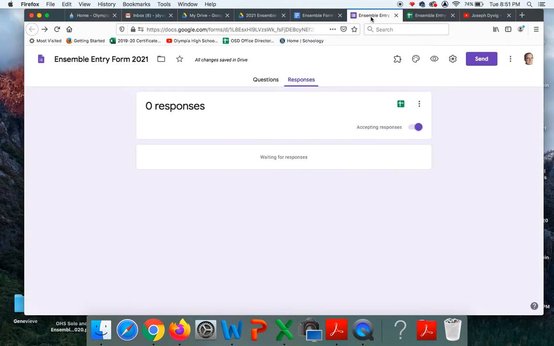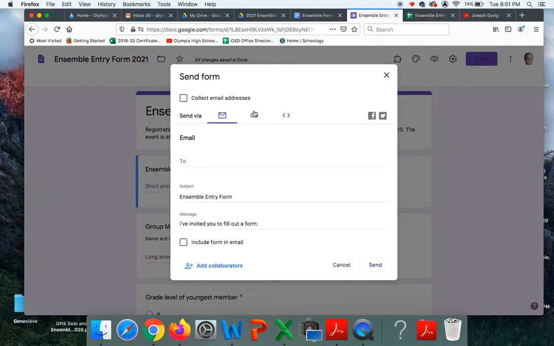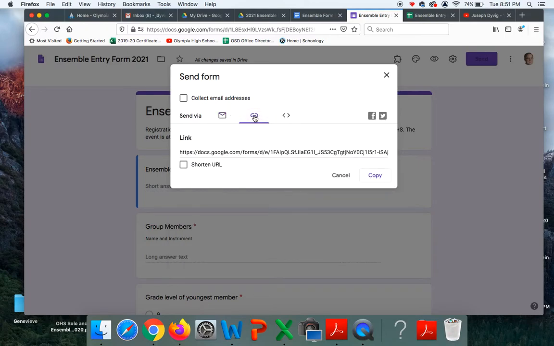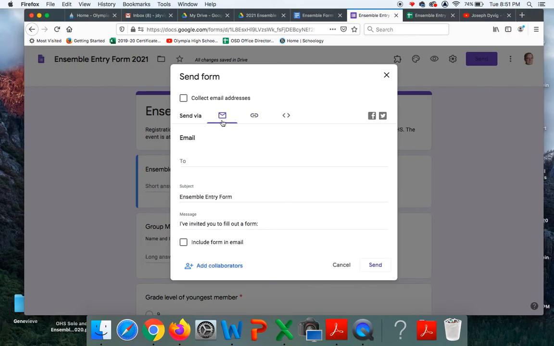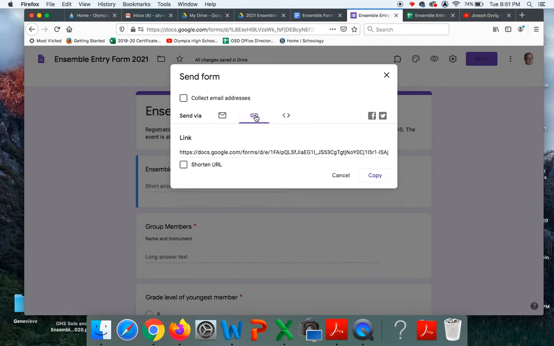Now, if we go back to our form, looking at our questions, when we want to send it out to somebody, you hit the send button, and it can give you a link to copy and email to the folks in your class, or if it's a small group, you can write in email addresses right there. If you want to embed it in your school website, you can get the HTML right there. I usually just use a link. I'm not going to worry about that right now.